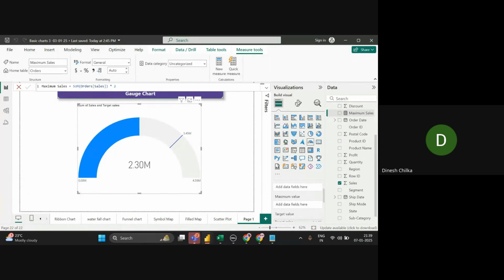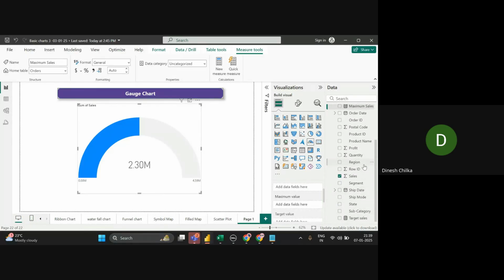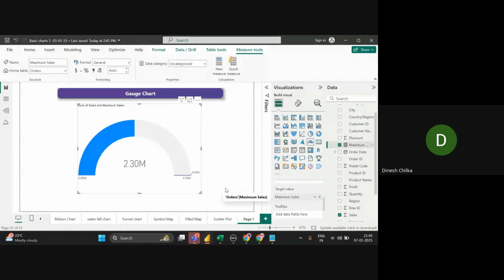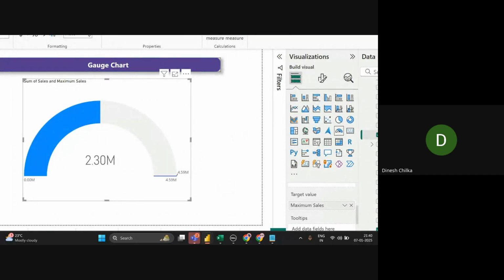What will I do now? Instead of the target value, I'll remove the target value and scroll down. In the maximum sales, I put a maximum value here. You can see that. So maximum sales here, drag and drop into the target value. So exactly what he is expecting, 4.59 million sales is done. So he has achieved the target. Correct, no?